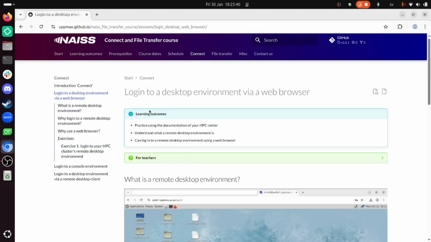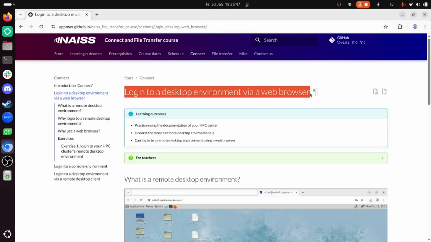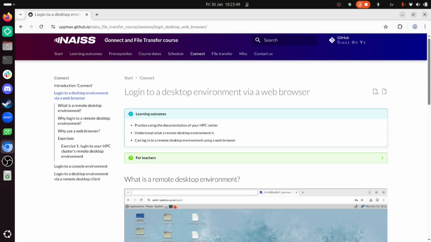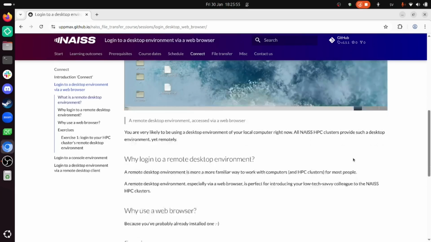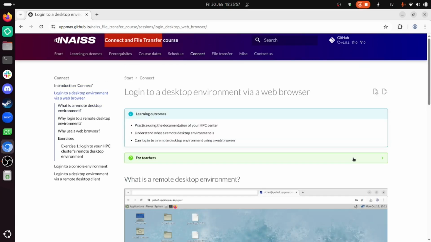That means I have shown you that it's impossible to log in to a desktop environment of Tetralith via a web browser. With that, I conclude this session as part of the course Connect and File Transfer, which is taught by NICE. With that, I wish you a very good day. Bye.